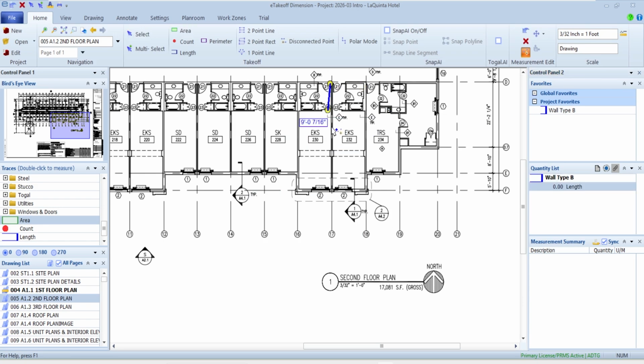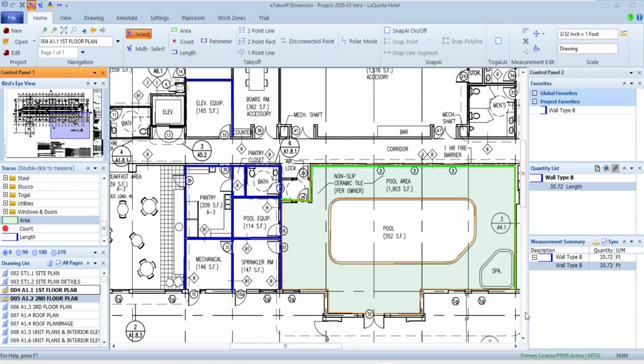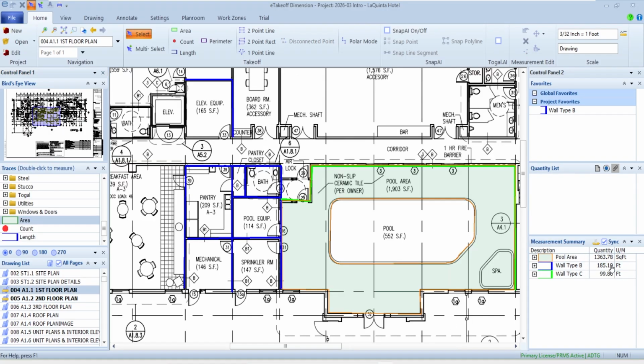So same type of thing. Basically just start measuring whatever your lines are and so forth, and it's going to tally up 35 foot of wall type B on this page and 185 feet on this other page and so forth.